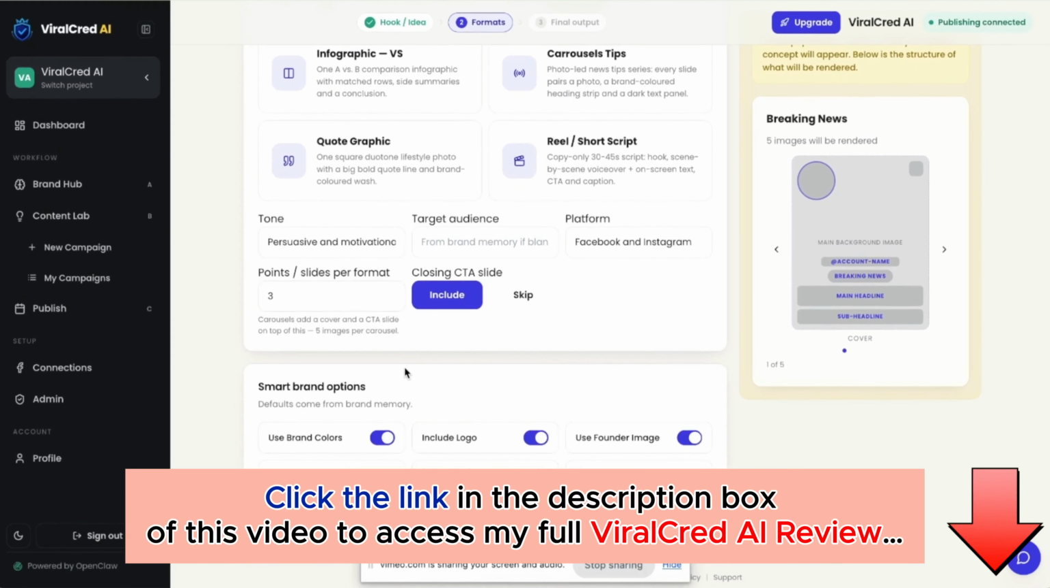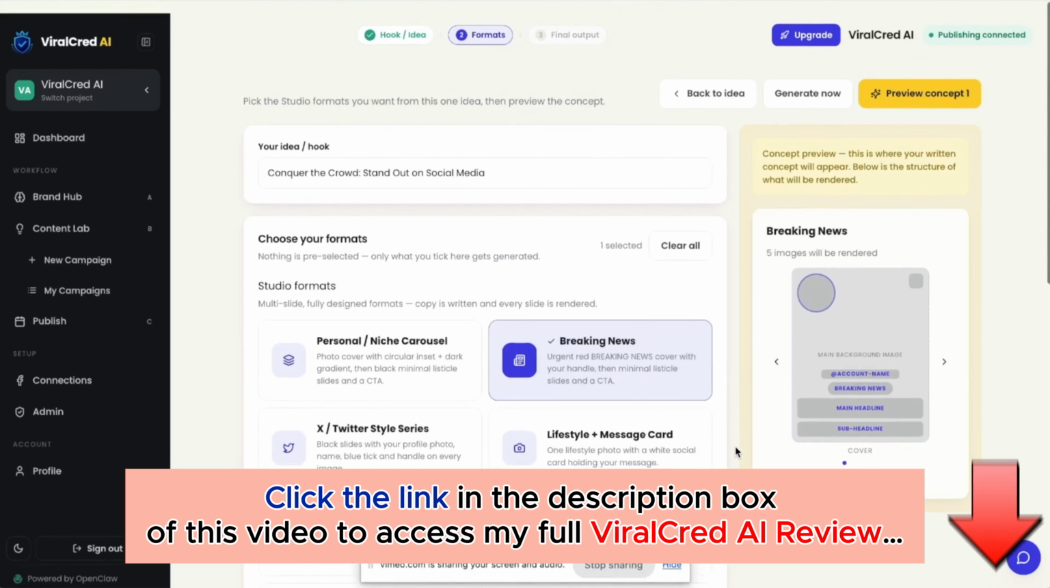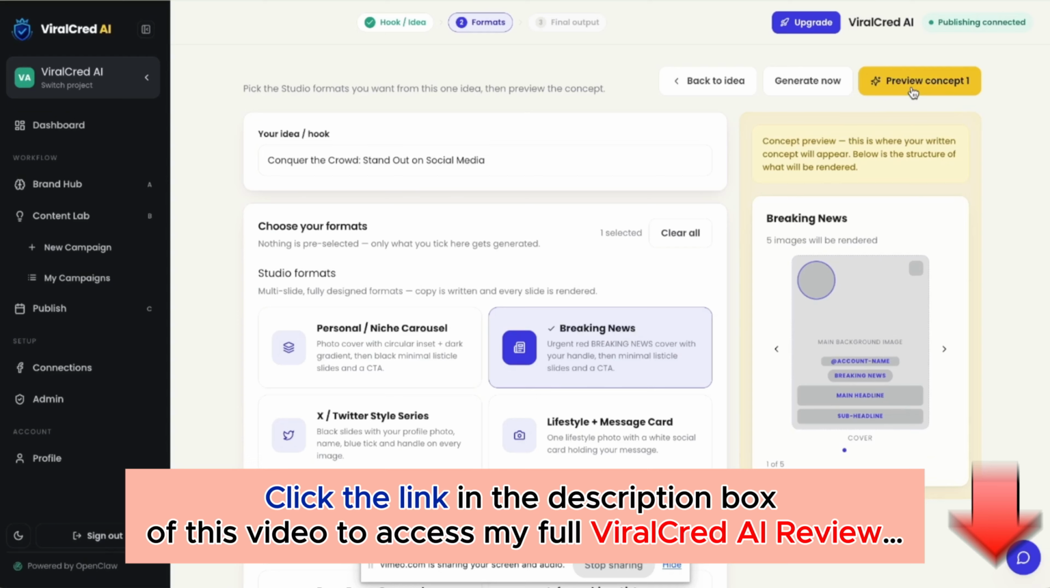And then there are options like what needs to be included from the brand hub. Let's say brand colors, logo, founder image, that's like influencer image, then brand voice, soft promotion, include the CTA. So if you want to switch any of these off, it's your call. As of now, I'm keeping everything on, and then I'm going to generate the concept.